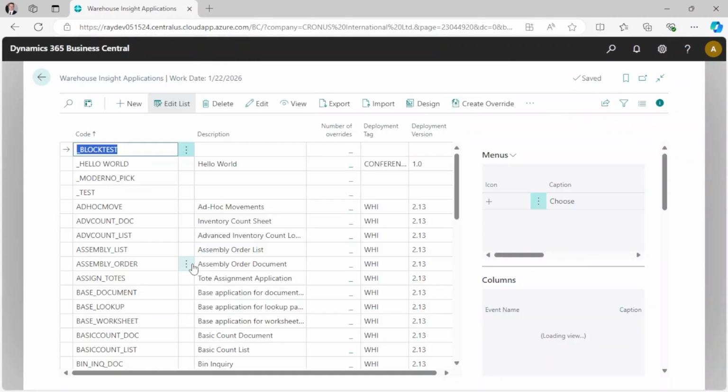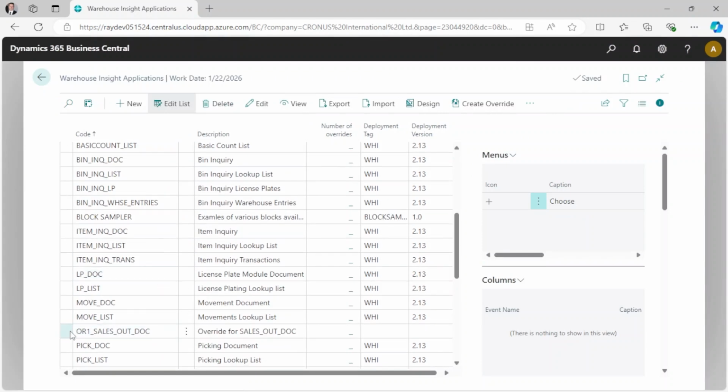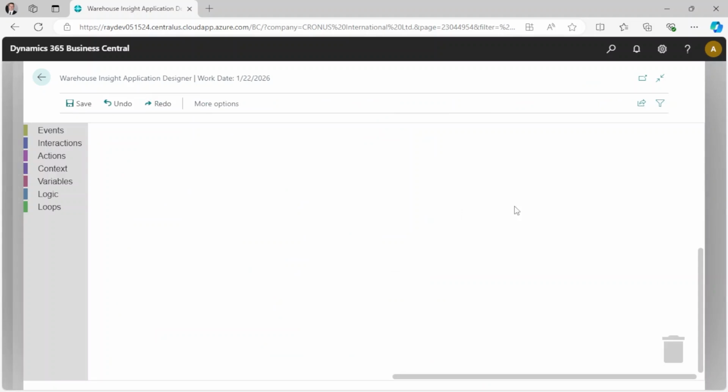So we will see our OR sales document now on our list here. Okay, so this is what it created for us, and it is just a blank application. So we can add whatever blocks we want in here. Now, the way these overrides are working is essentially we're taking the application blocks that are here and merging them in with the base application that's being overridden.